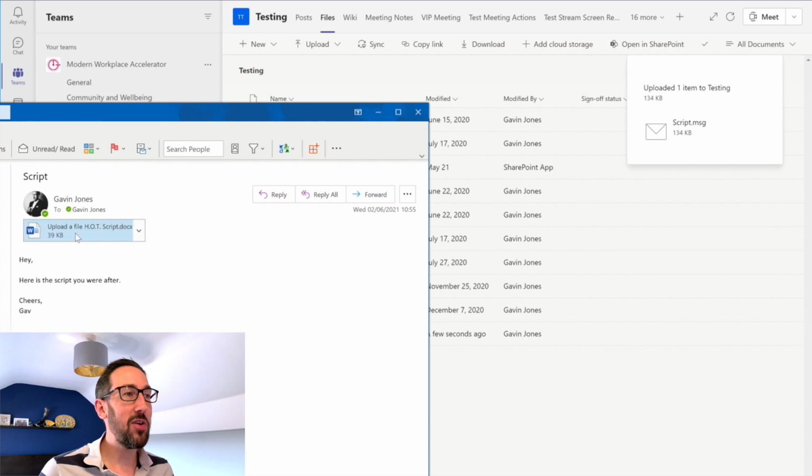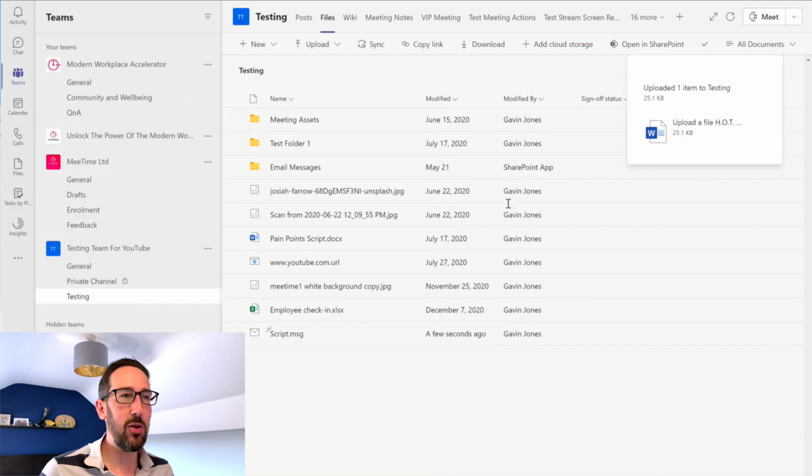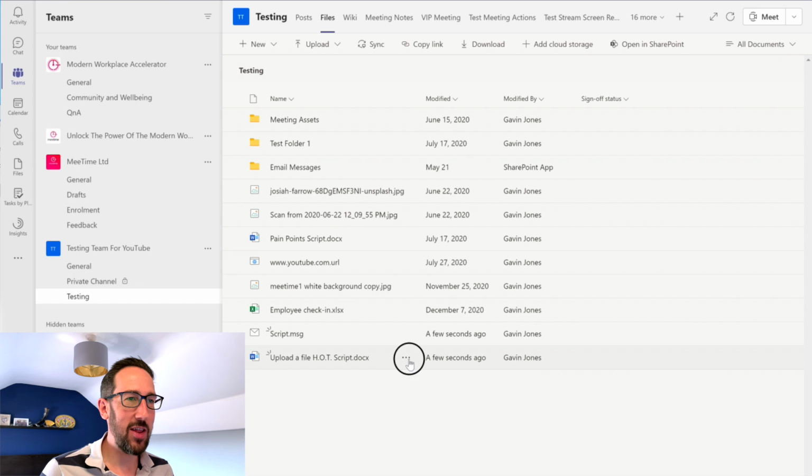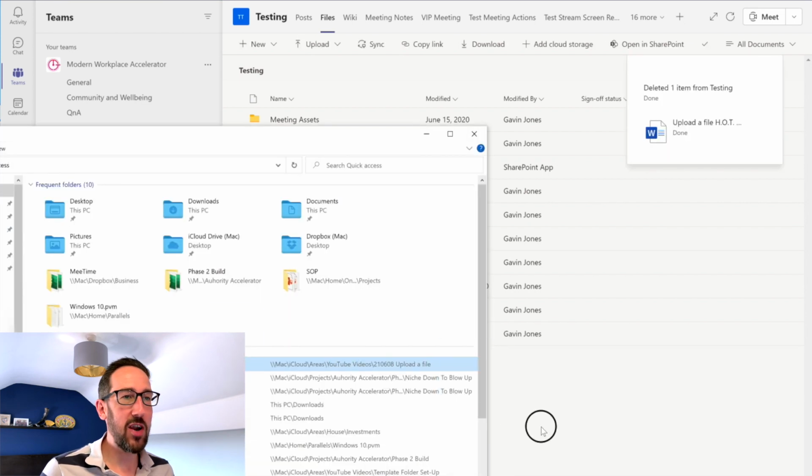If we just want to save the attachment, we can do the same thing. Just drag the attachment from Outlook, drag it into Teams, and it'll do the same thing. Upload one item, and then we've got that file just there. So no more saving down to your desktop and then uploading to Teams. You can now drag and drop from anywhere. So similarly, we can drag and drop from File Explorer. So we've got the same file. So if we just delete this one, and if we have the file there, we can just drag and drop it from File Explorer onto Teams.